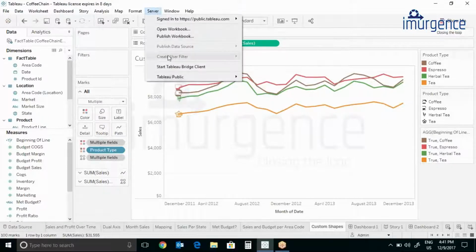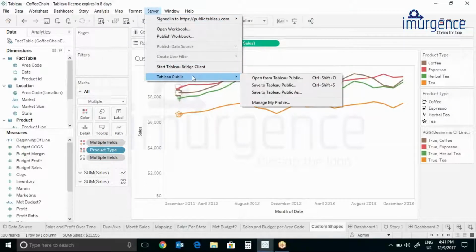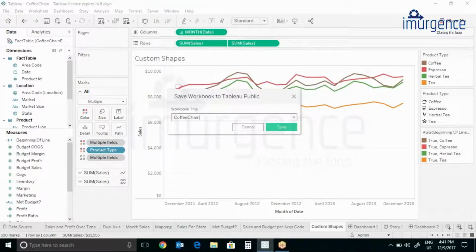Now go back on Server, then observe. It's showing signed in. Go to Save to Tableau Public. You can change the name if you want. We are going with the default. Press Save.